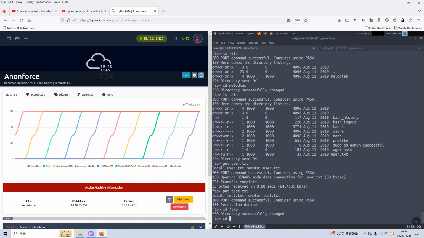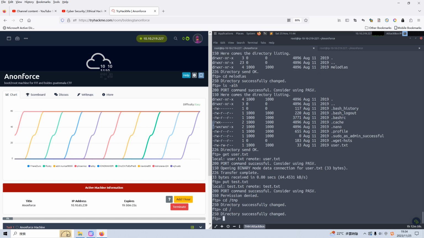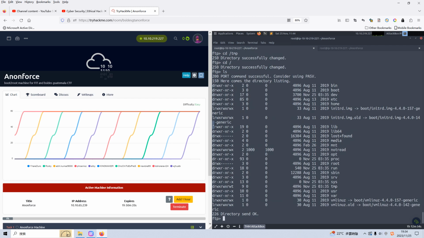If we go back to the root directory and list the files and directories, I think this one is very suspicious. Of course, you cannot see such a directory in a normal installation of Linux. So now we can go inside this directory.